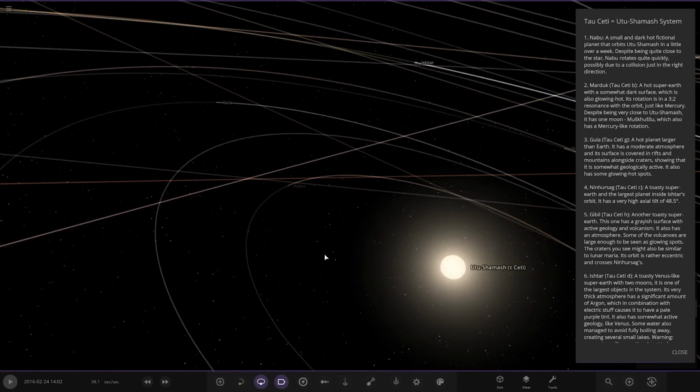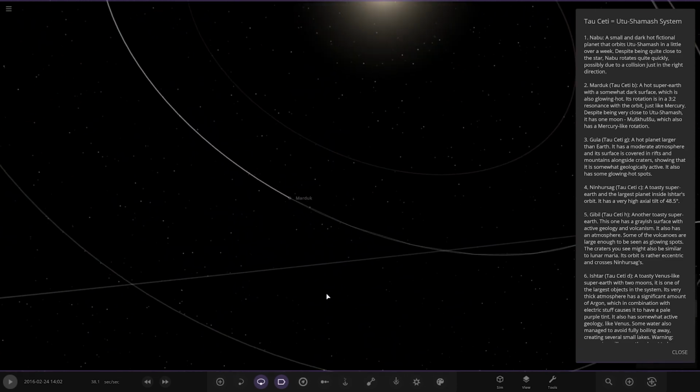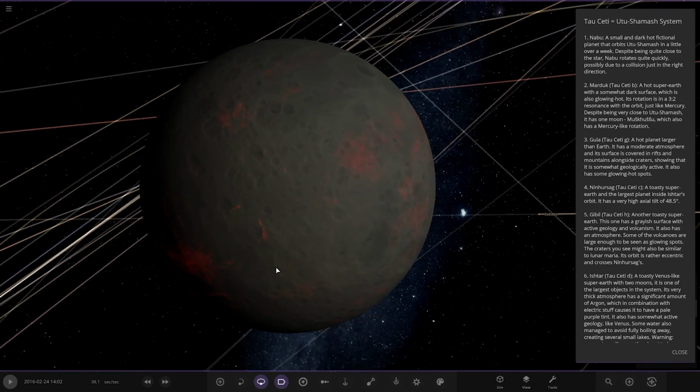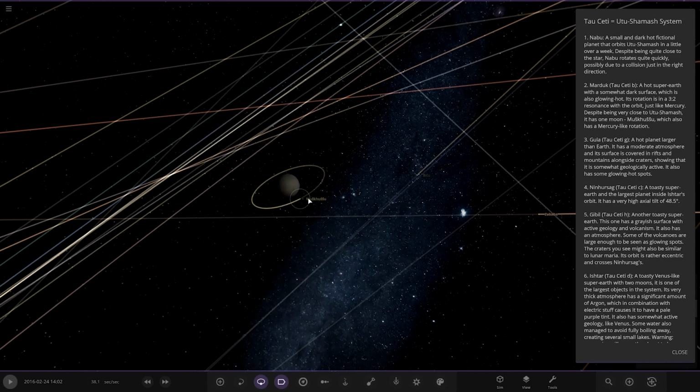Okay. Next planet out, we got Marduk. A hot super-Earth with a somewhat dark surface, which is also glowing hot. Its rotation is a 3-2 resonance with the orbit, just like Mercury. Despite being close to the star, it has one moon, which also has a Mercury-like rotation. Okay, and there is the moon there.